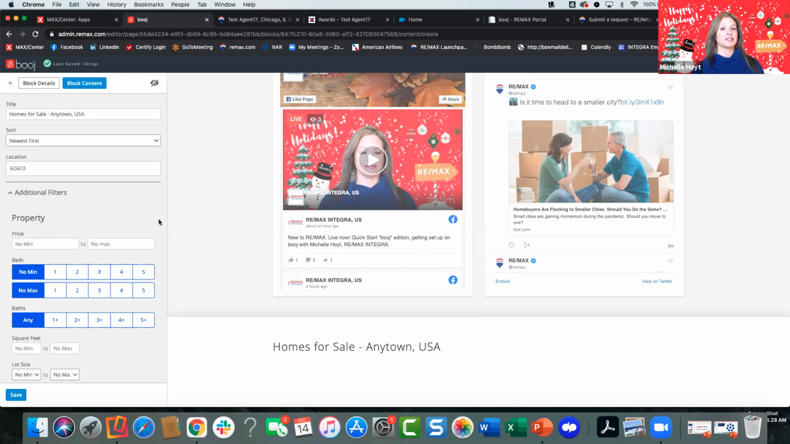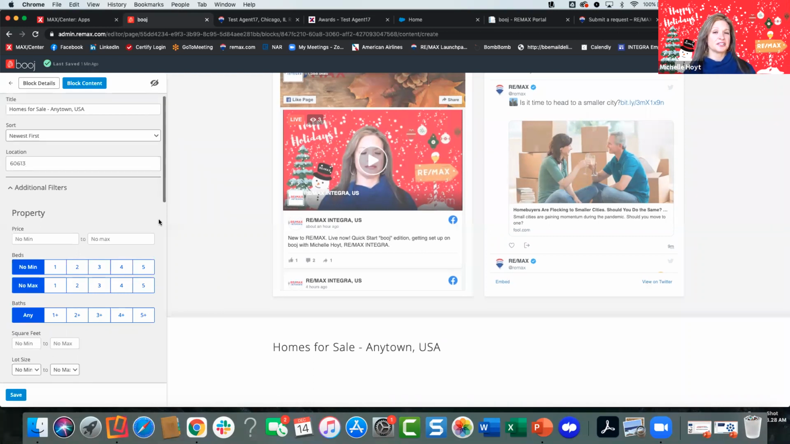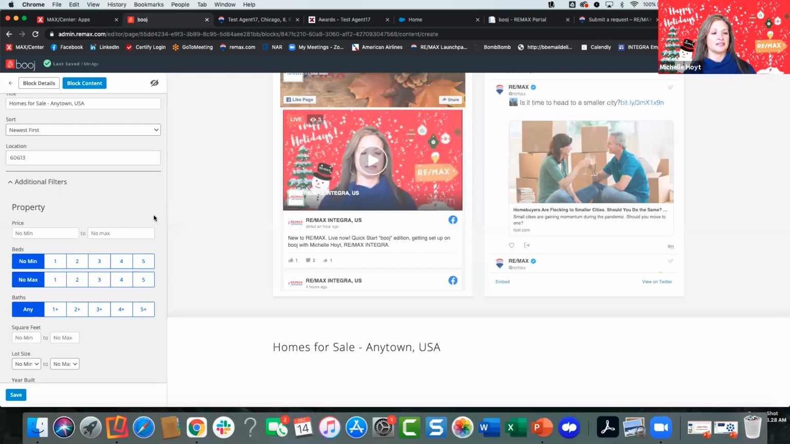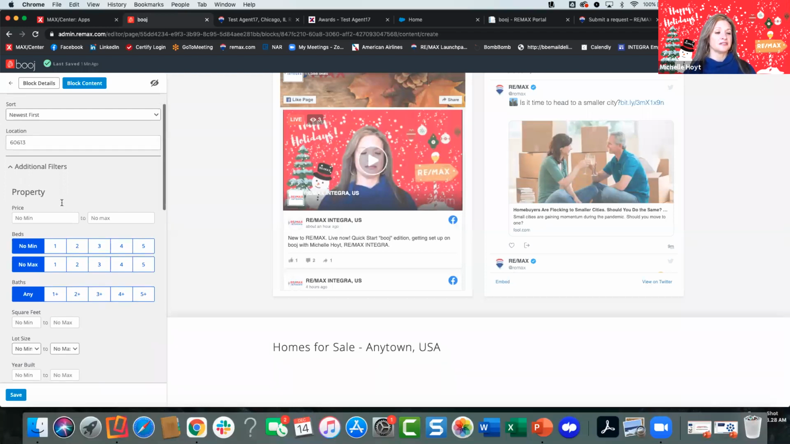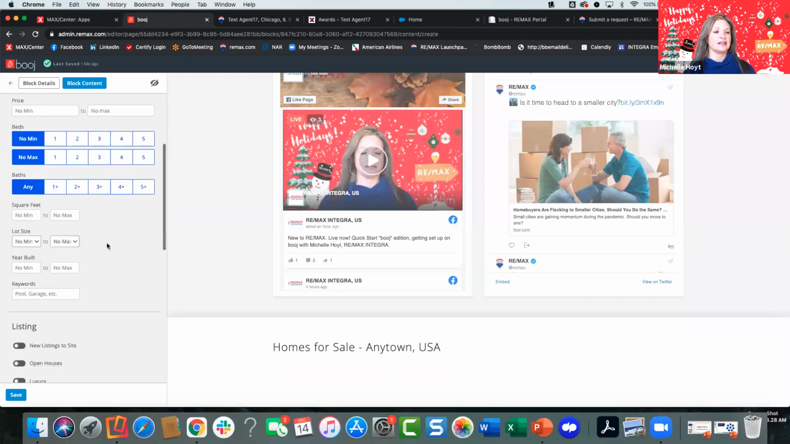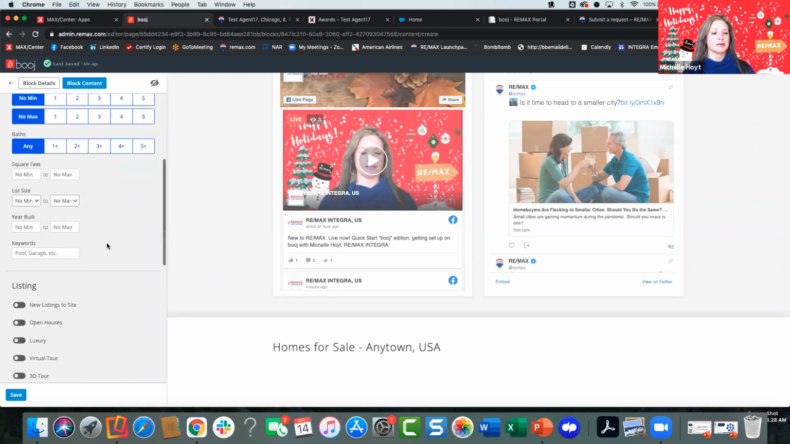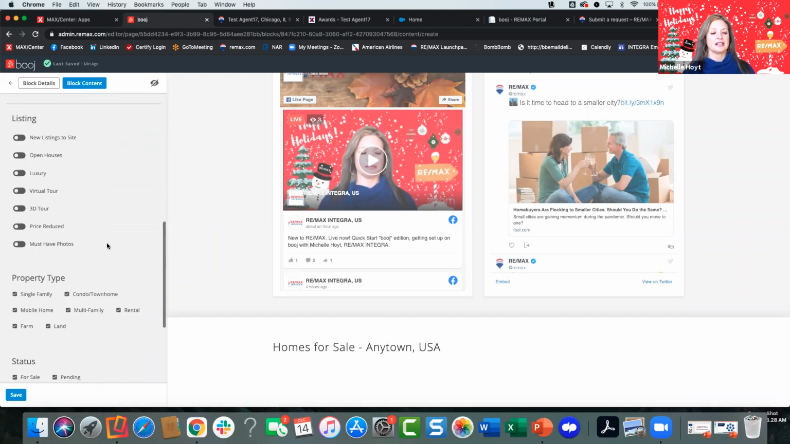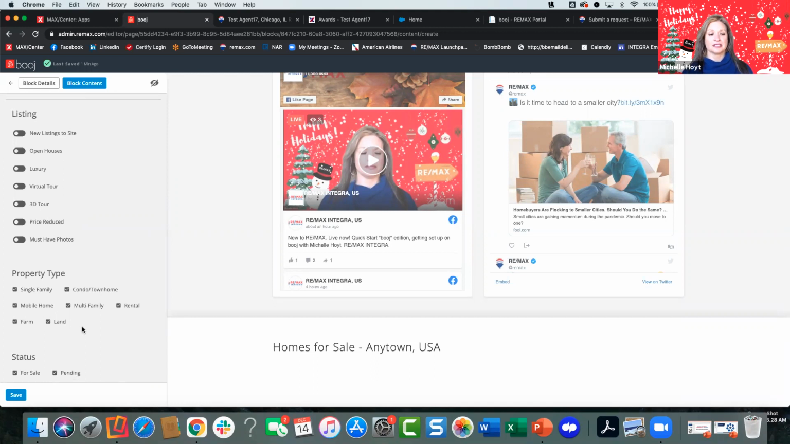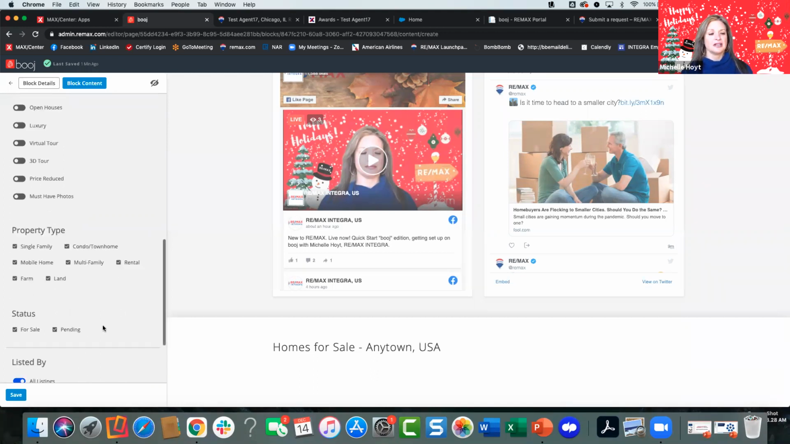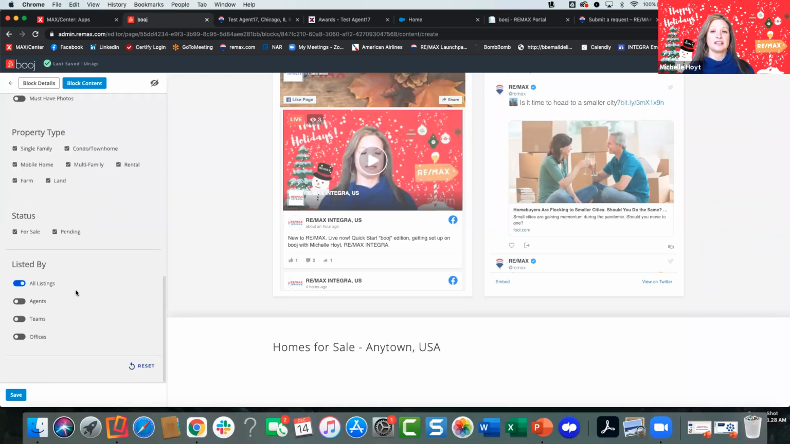By the way, you can get more specific. You can do lakefront homes for sale, condos for sale versus single family. Look at all these additional filters you can set this block up with. Again, certain criteria for the property, for the listing itself. You can eliminate certain pieces, like maybe you don't want rentals to show up here, you only want for sales. And then you can also do this by, as you can see right here.